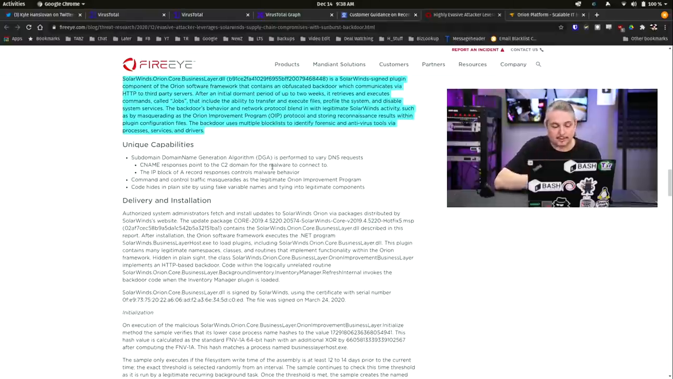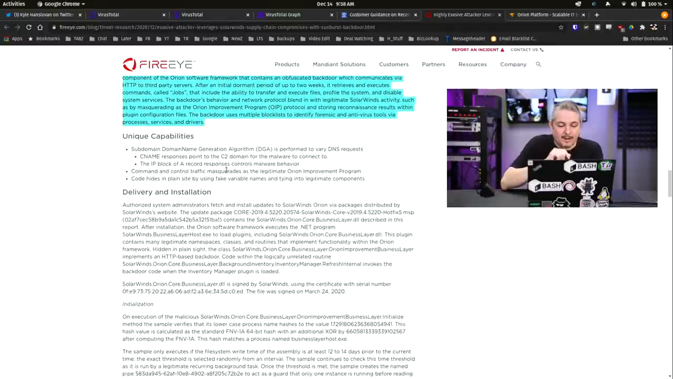And also, why this took so long to do. Subdomain names generation algorithm is performed by DNS requests. CNAME responses point to the C2 domain of the malware to connect to. The IP block of an A record responds and controls for the malware's behavior. Command and control traffic masquerades as a legitimate Orion Improvement Program. Code hides in plain sight by using fake variable names and tying into legitimate components.